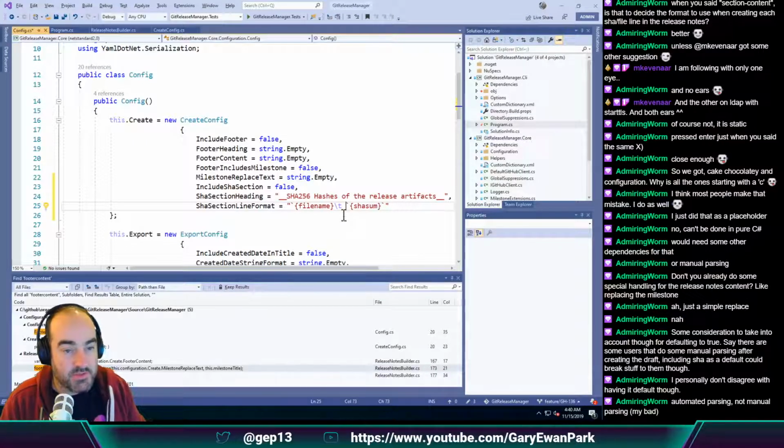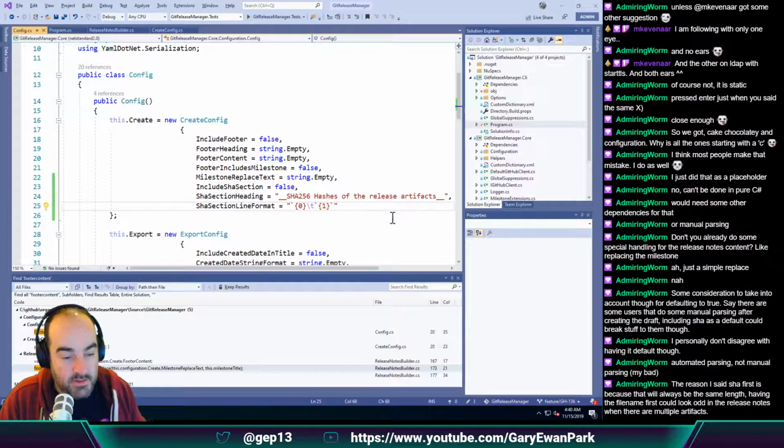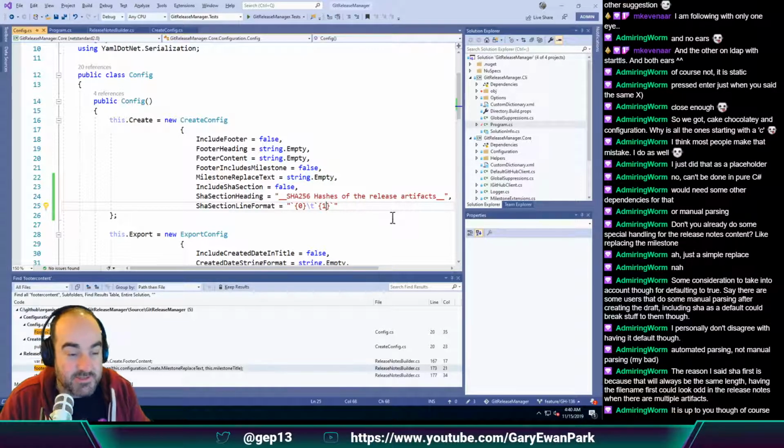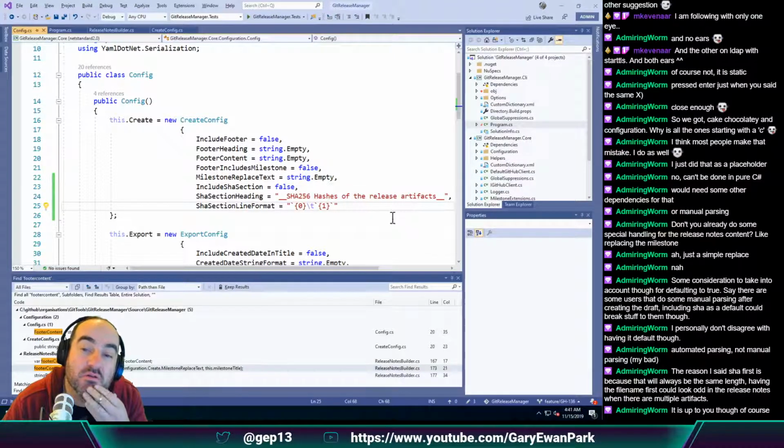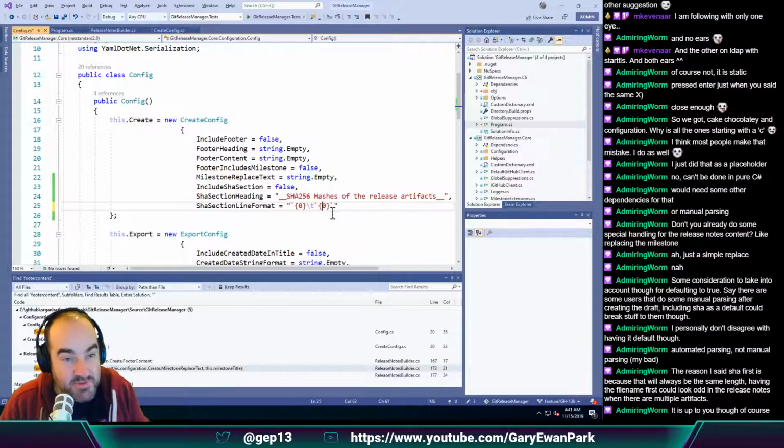So let's take that out. So we've got tab, and then we said that the file name was going to be the first one, so that's a 0, and then that is a 1. So SHA section line format is going to be that, right? It's because it will always be the same length, having the file name first. But you see, the tab might not always work. See when you bring your logic, Kim?